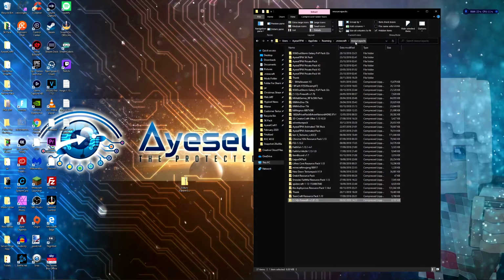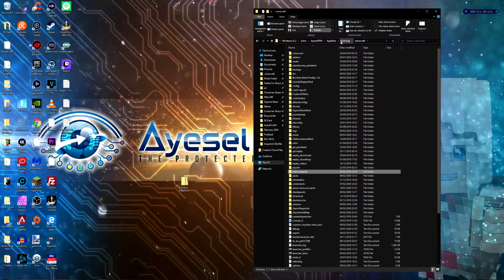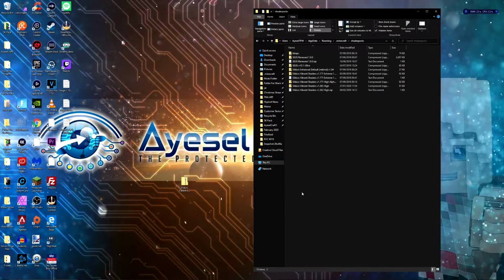Now, this does not go into our resource packs. We have to go back into our Minecraft folder. I would suggest you start up Minecraft before you do that. And then you're going to have shader packs. And then drop in that one there for shaders, version 1.262 high.